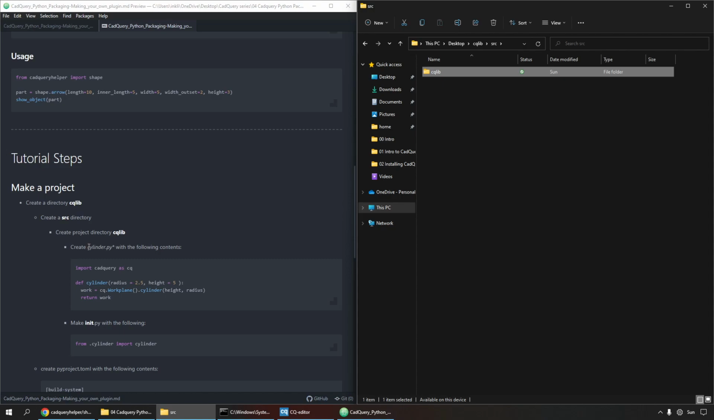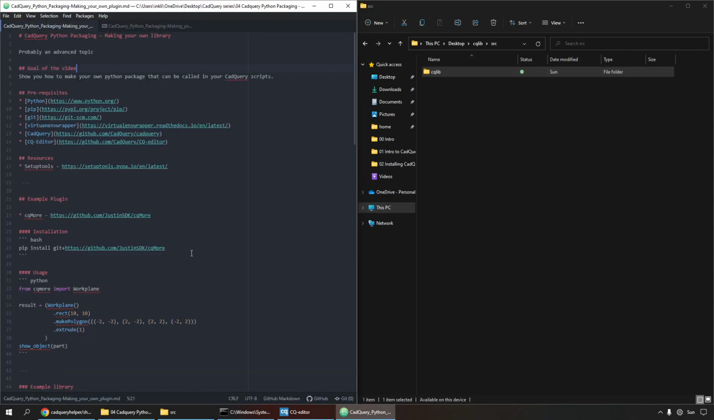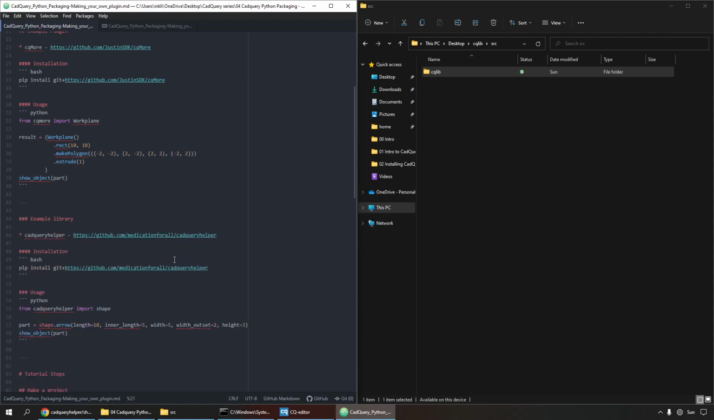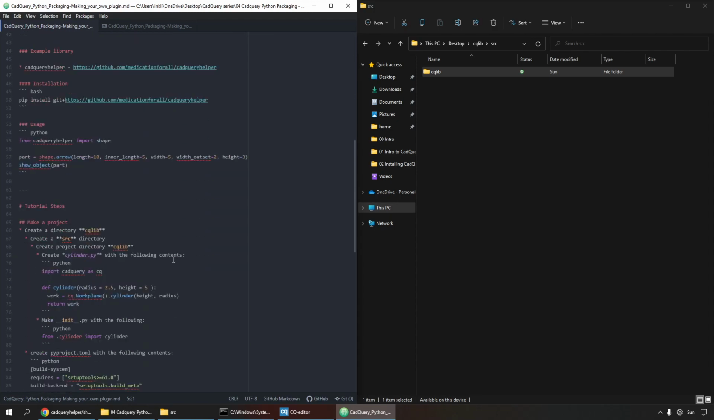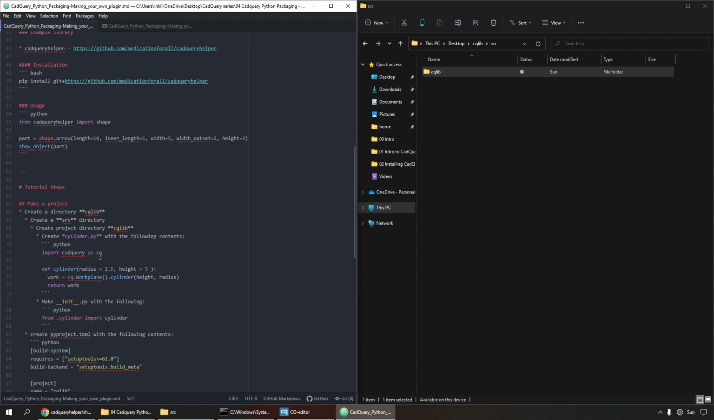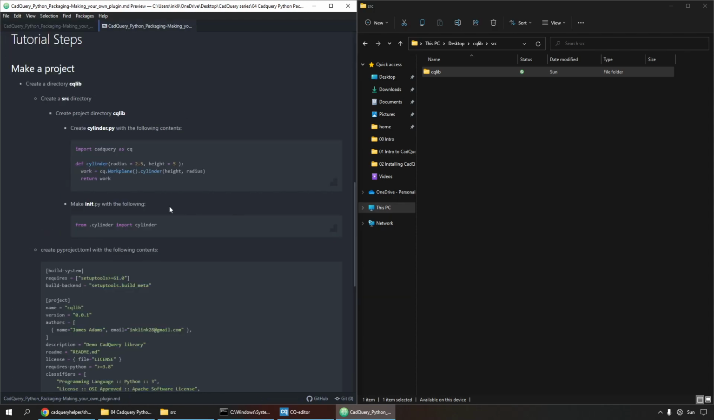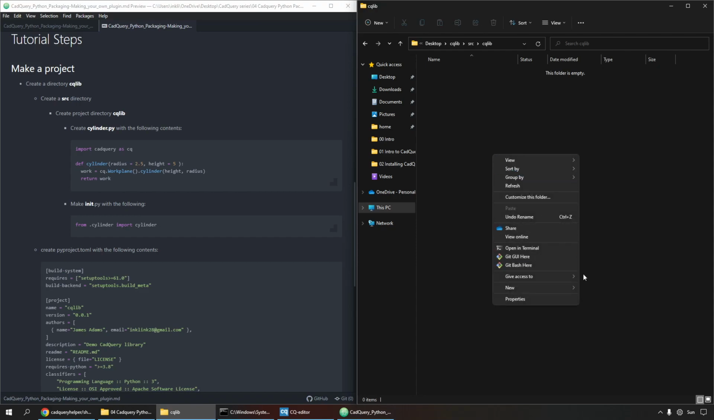In this case, I'm going to create cylinder.py, and that should be bolded, so I've got a problem with my markdown right there. Okay, meanwhile, we're going to create cylinder.py inside of cqlib.